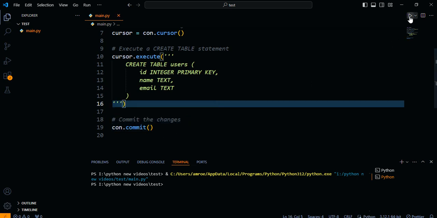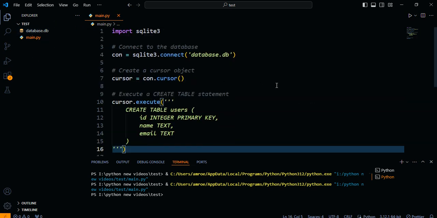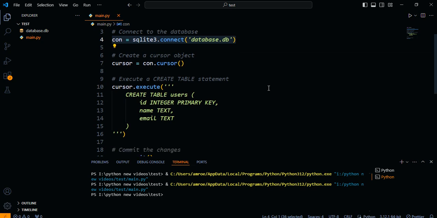Conclusion. In this video, we explored SQLite, a lightweight disk-based database that doesn't require a separate server process. We learned how to connect to a database and create a table to store user information.